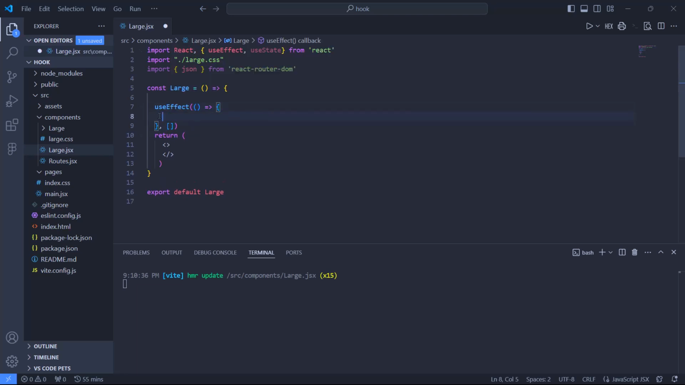So now we are going to say async. We can see it, async. Then we are going to have function. The next thing after writing this is to give it a name. So let's call it fetchData.